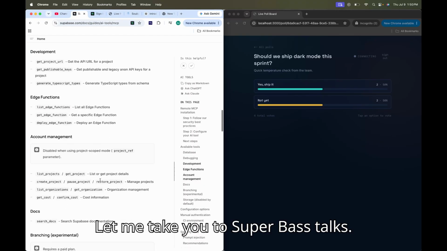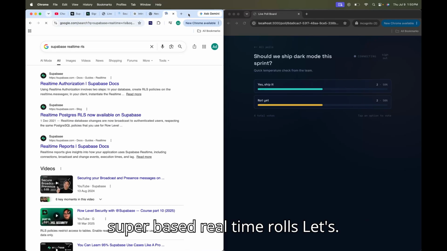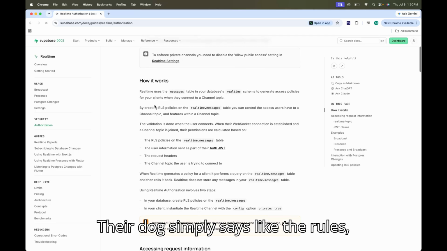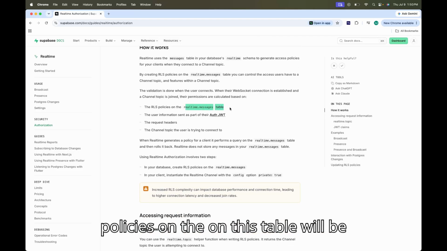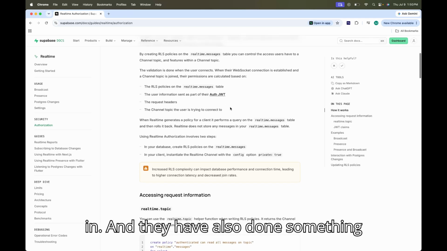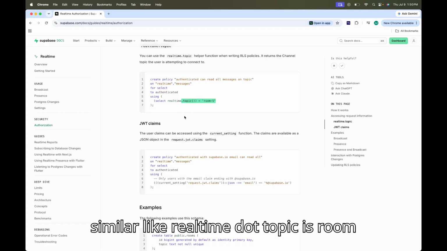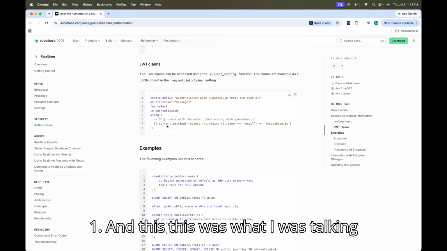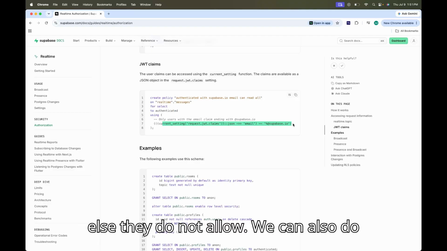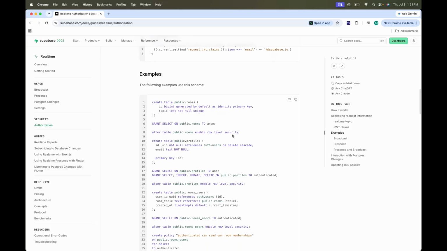Let me take you to the Supabase docs. There might be something. This is the MCP Supabase realtime RLS. Let's see this realtime authorization. Their doc simply says the RLS policies on this table will be validated against each and every message or each and every event that comes in. And they have also done something similar, like the realtime topic is room 1. And this was what I was talking about. Like they are checking if the email is a supabase.io email, then they allow, else they do not allow. We can also do something similar, like company ID, organization ID or tenant ID.